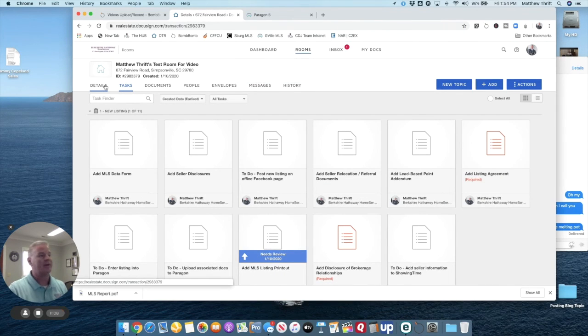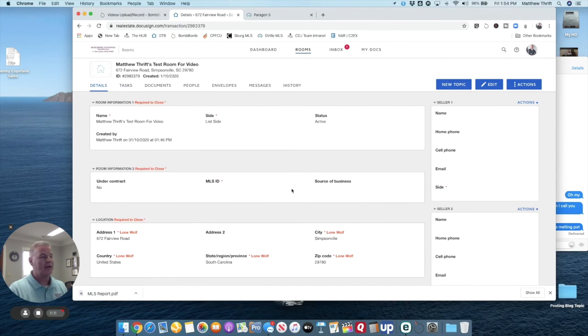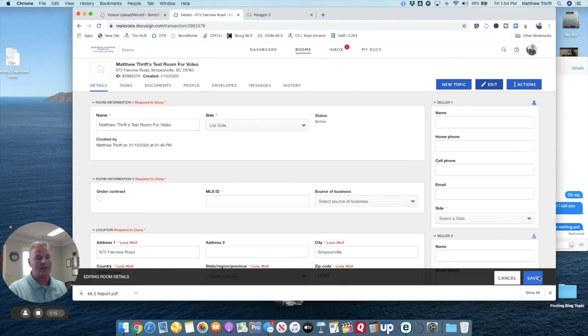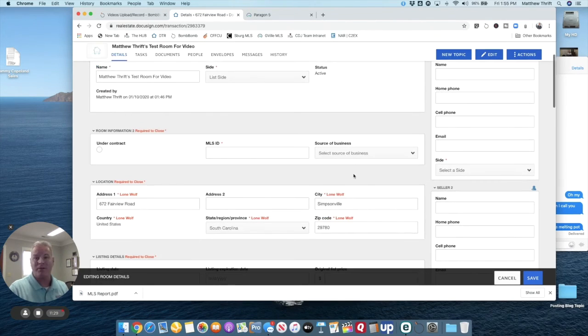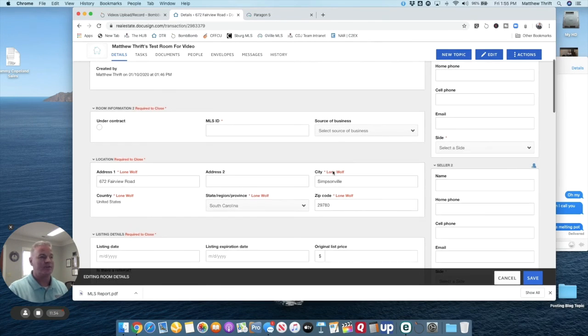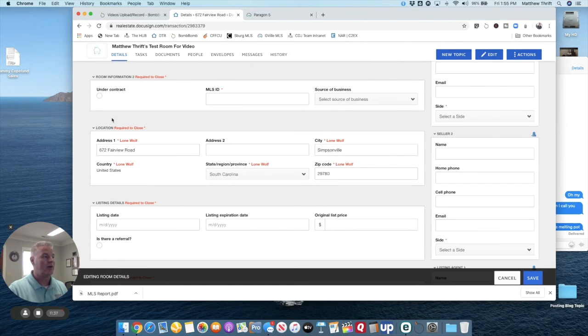Okay, let's go back to the details tab. So again, when you list a property, let me go to edit here. You've got edit because it'll come up with this save here. Put your MLS ID in there. Select your source of business. Now this, it's not an absolute required thing, but this is a good thing to keep up with, and we can track this later on. That also helps the company be able to track where agents are getting their business from, so we can hit those spheres. Again, look at this, required to close. We need this information. So most of this is going to come automatically. And I got a typo here, so I can fix that.